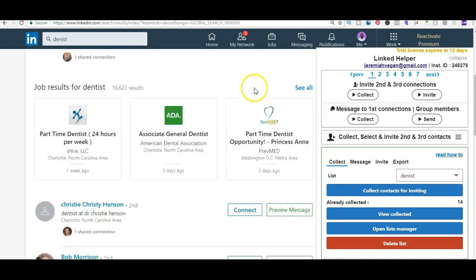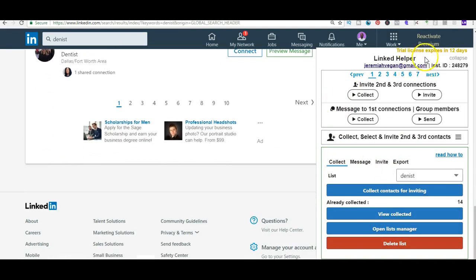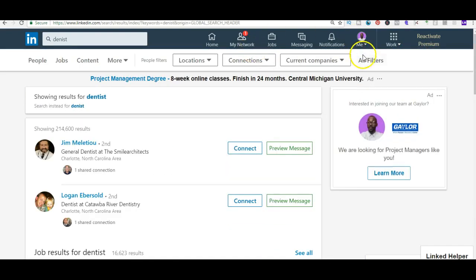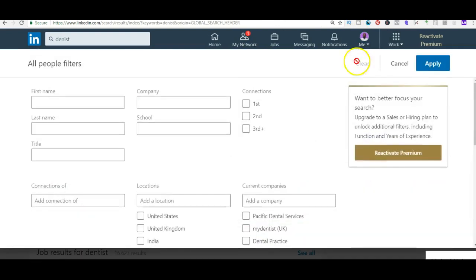And what we'll do is we would simply go to the filter system for LinkedIn. We're going to click on all filters and we're going to type in dentist. Then we're going to click on second and third connections right here on the right, because we want to first connect with the people who are not in our network.